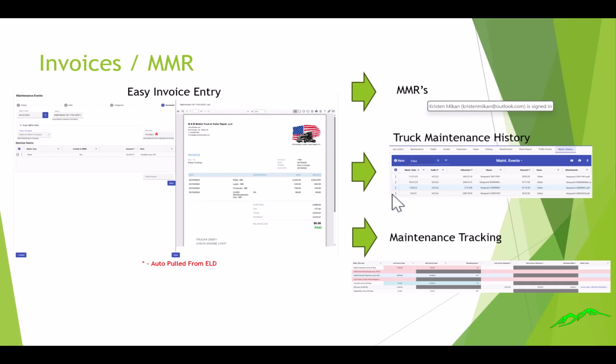Next is for the truck history. So when you look up that truck in EBO, you'll be able to go to your maintenance history tab and you'll be able to see all the invoices where work has been done on that truck. And from there you can quickly get detail, and you can click on the invoice and it'll bring it right up for you every time.